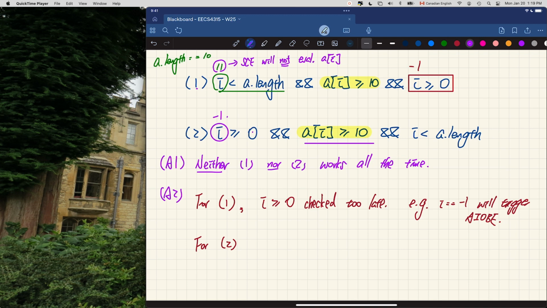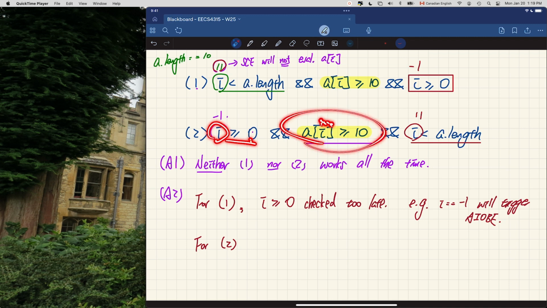However, what if I try, for example, 11 here that used to work for 1. If I try 11 here, it's only checked over here. That's too late. So now 11 larger than or equal to 0 is going to be true. So I will still evaluate it like a[11]. Right? So that's the precise scenario where it wouldn't work. So what works for 1 would not work for 2 and vice versa. That's a conclusion.